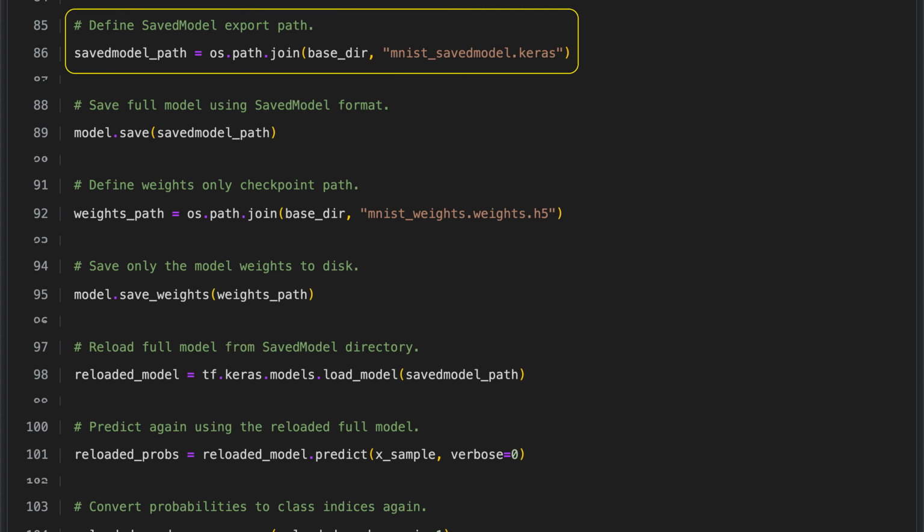This code defines where the model will be saved by creating a full file path that combines a base directory with a specific file name. It uses the operating system's path joining function to build this path correctly. The result is a location where the model is stored in the saved model format, so it can be easily loaded again later.